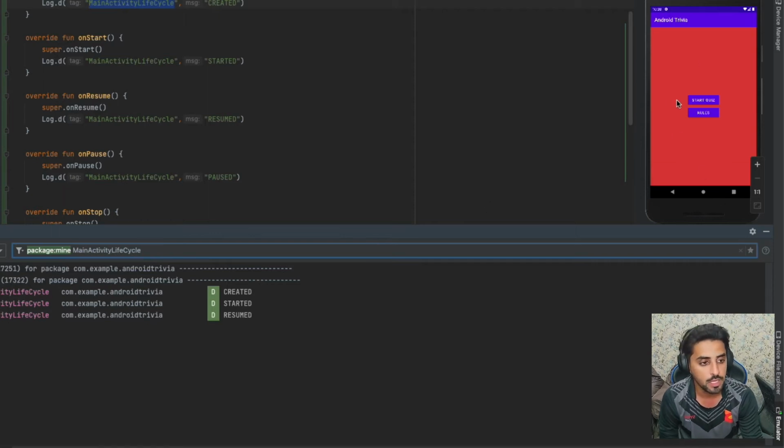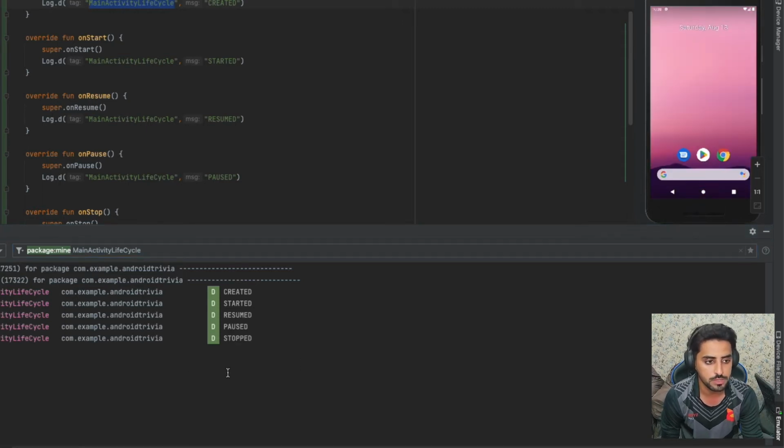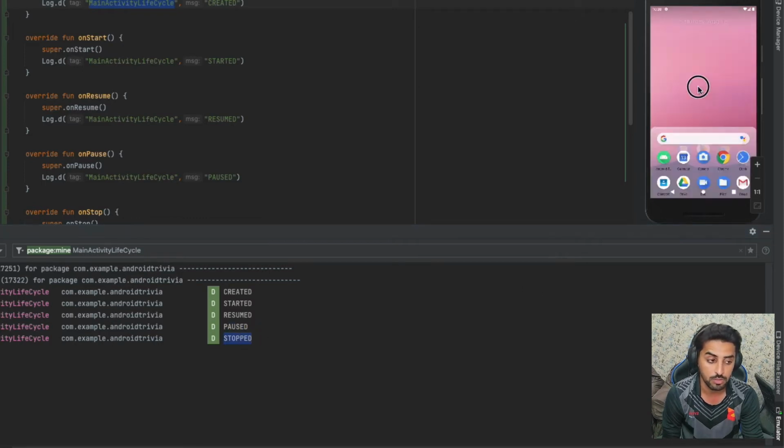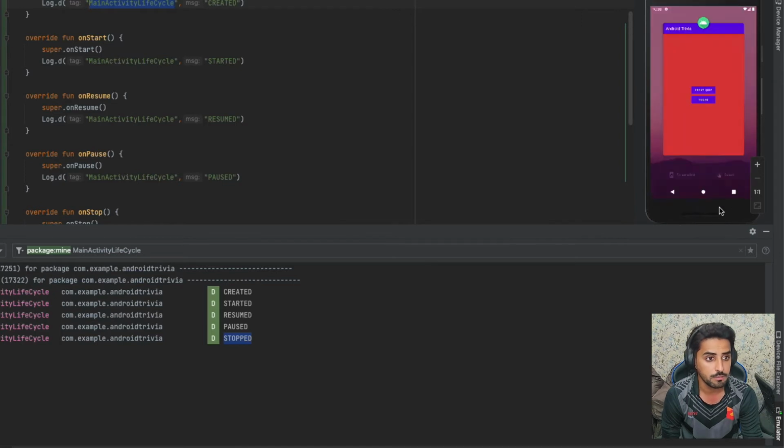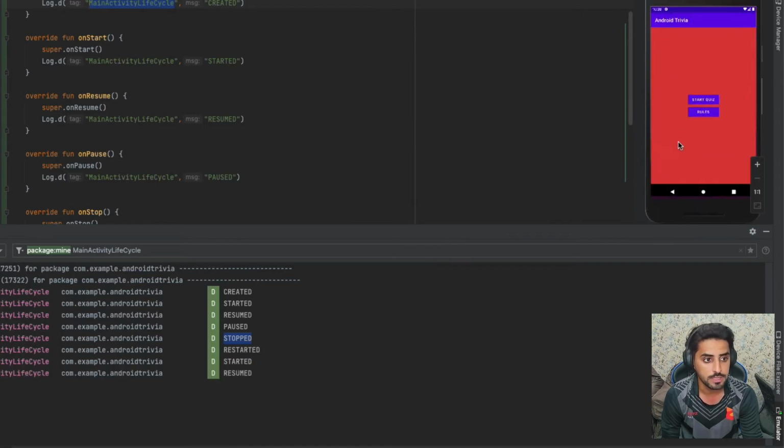Now let's say I take this activity to the background, and I call the home application. So let's say I press home. Now you can see that I received the onPause callback and then the onStop callback. onDestroy was not called this time. But if I jump back to this, it will restart and give me the callback for restart, and then onStart and then onResume.